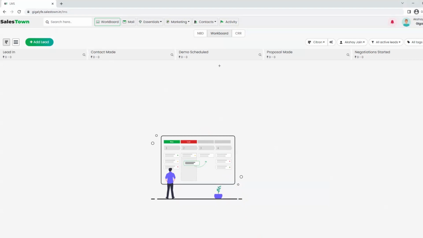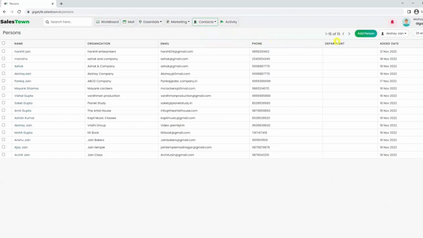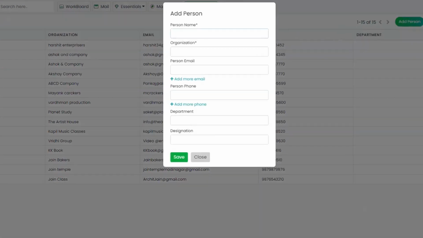To start with this, first go to the contact option. Here contact refers to the details of either a person or an organization. So let's start with the person first. Here click on person. Next, go to the add person and press the button.